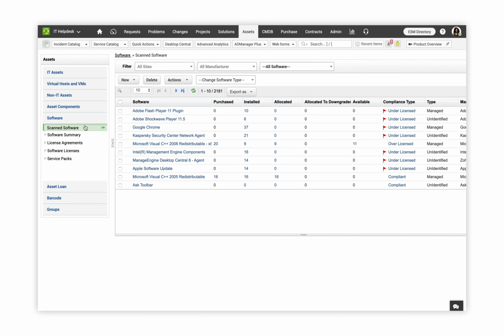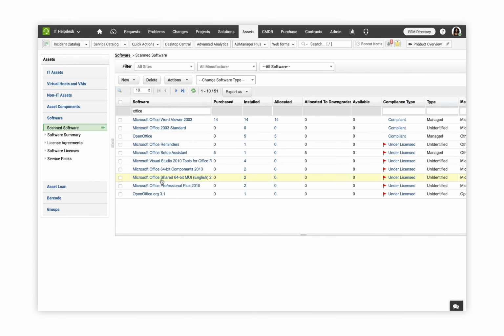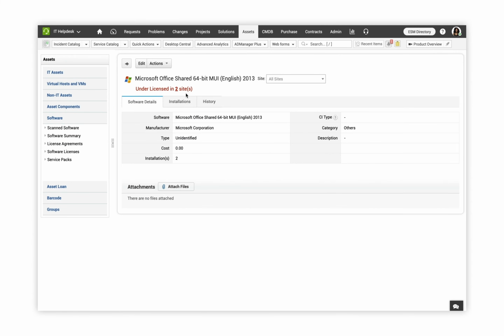All the software that is installed on Windows, Linux, Mac machines, or any operating system that you have is, upon successful scan, stored right under the scan software. All newly identified software will be under licensed and unidentified because ServiceDesk Plus cannot understand the license or detect them automatically. To effectively manage software license, it is quite easy to start with those software for which you have purchased license. Choose the software and it would be under license.